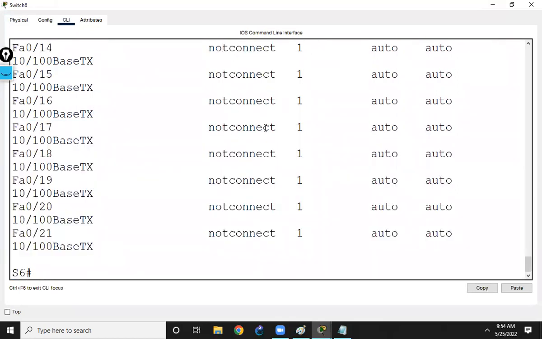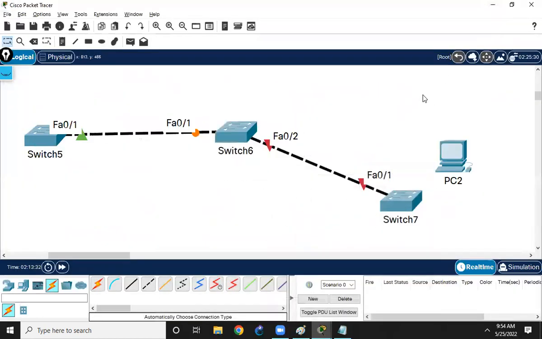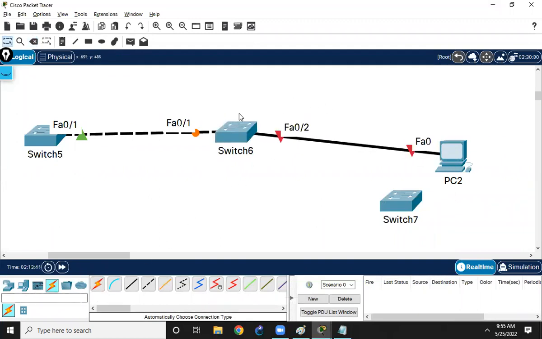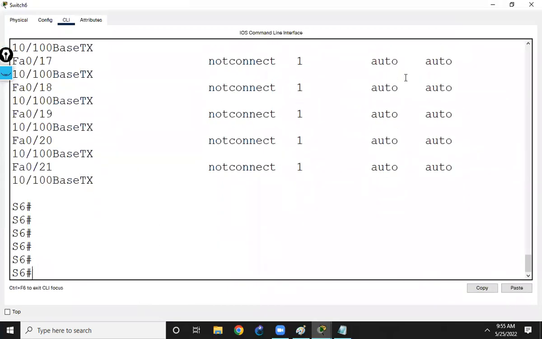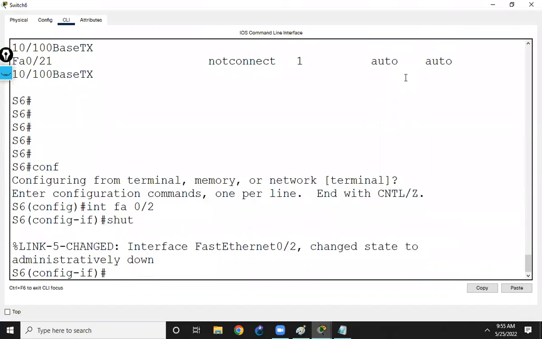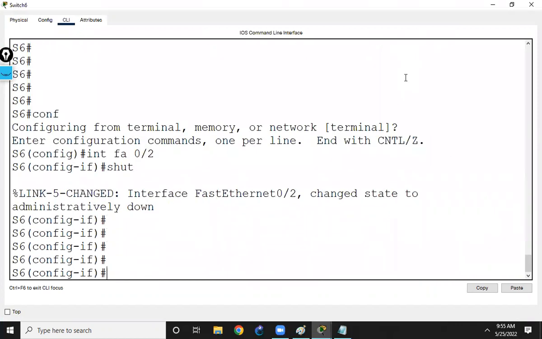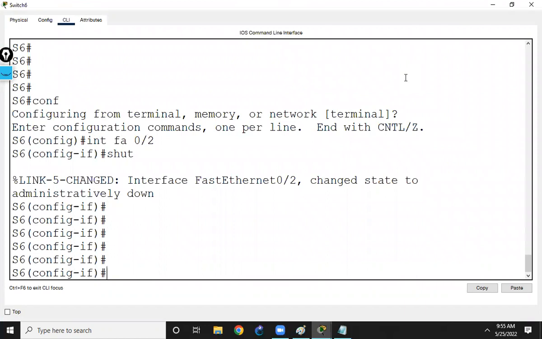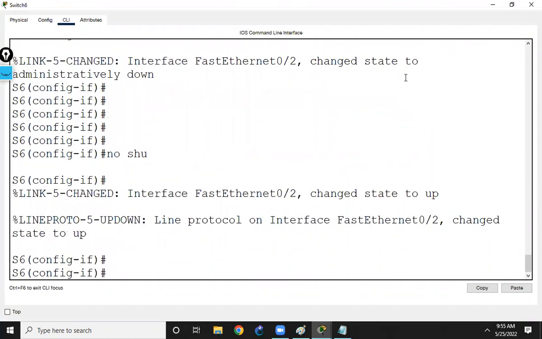If it is in error-disabled state, first you need to disconnect the unnecessary device and connect the correct device, but the port will still be down. To make it work again, go to that interface FastEthernet 0/2, shut it down manually, and then bring it up with no shutdown.